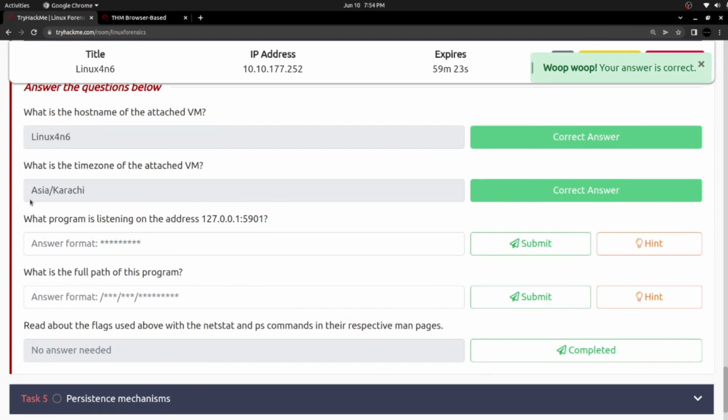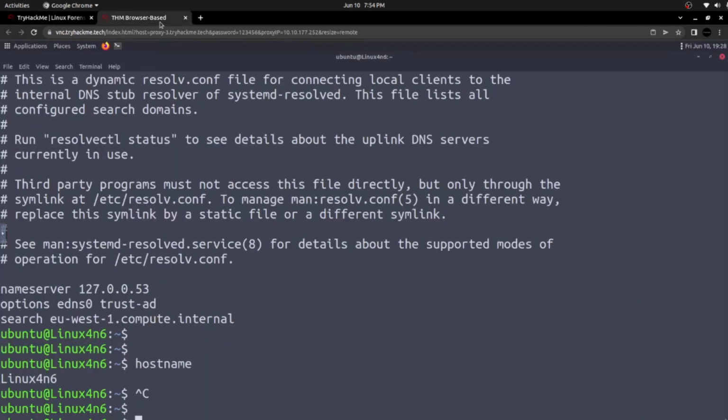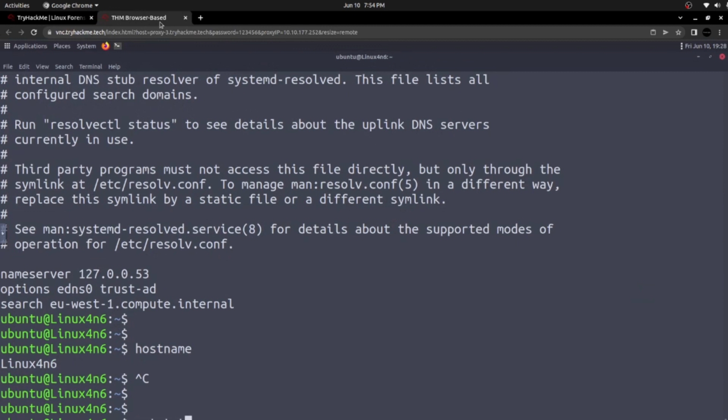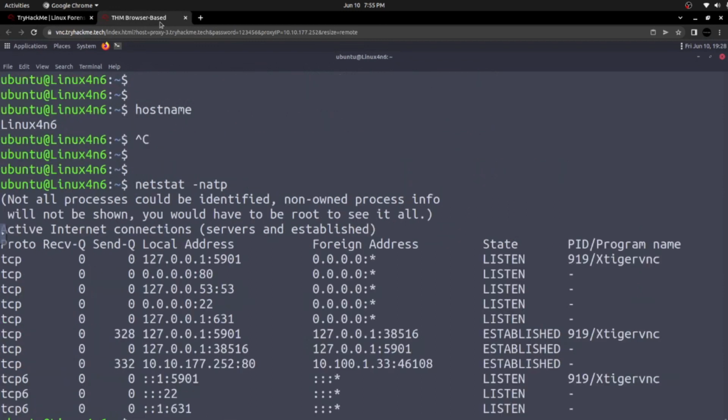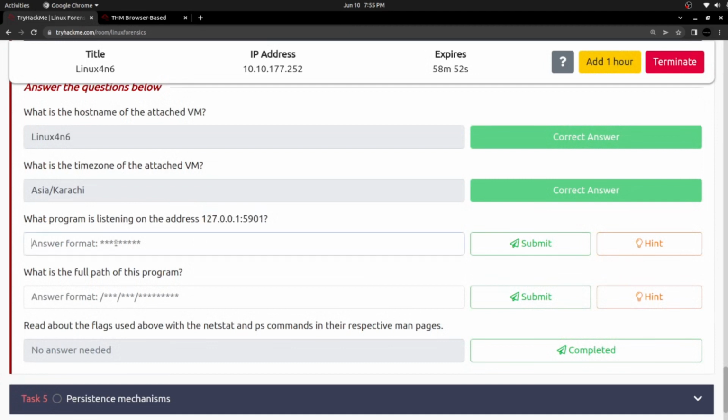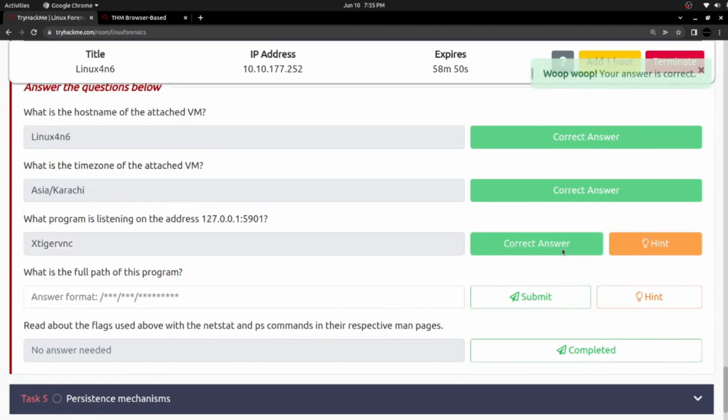And what program is listening on the address 127.0.0.1 and port 5901? We have to use the netstat utility, netstat -natp, and you can see the local address, it is listening on 5901, and the utility is Xtigervnc. So that is the utility. Let's try to answer this. Yeah, that is the answer.